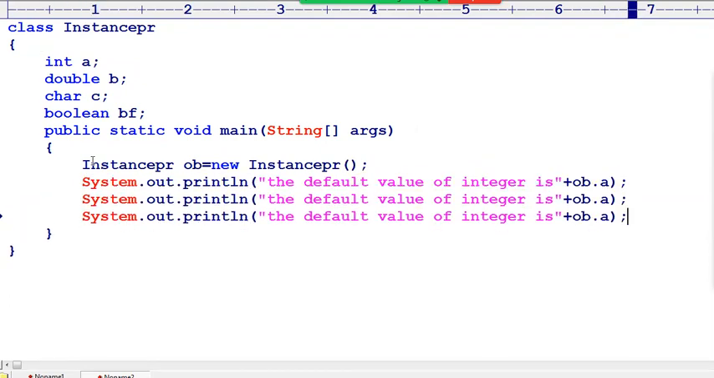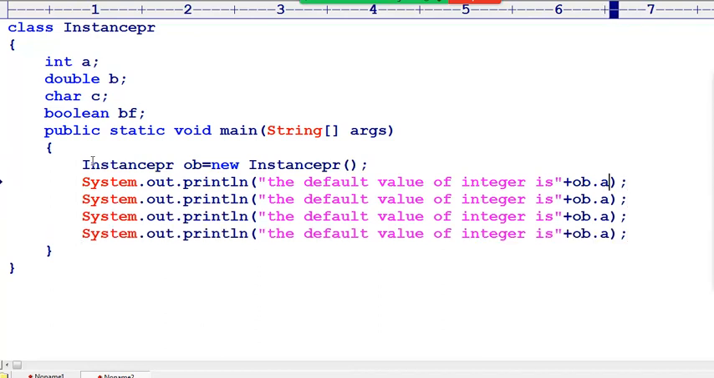Similarly, I would like to print all the members. So the real numbers, followed by the character and boolean: the default value of double, the default value of real or double. So we can print OB.B, followed by the character. It may be a single space. Character will have a single space as the default character. Finally, we have the boolean. So OB.C for character, OB.BF for boolean.